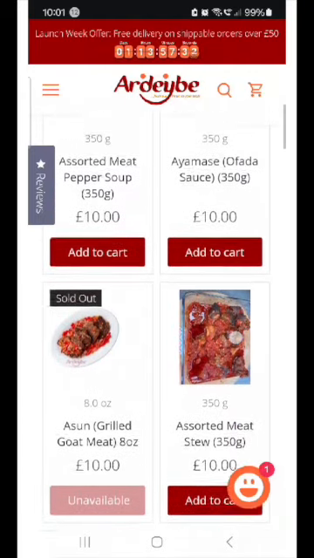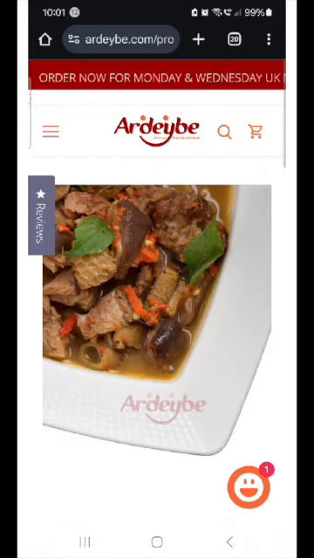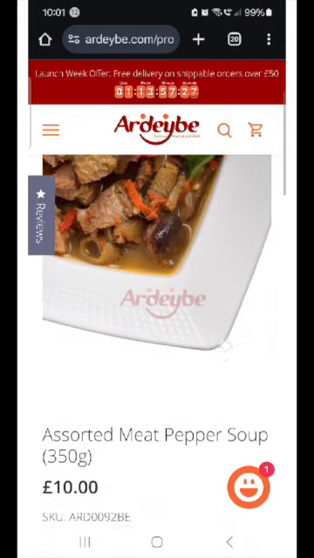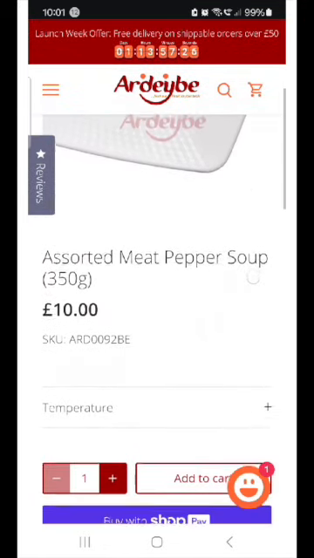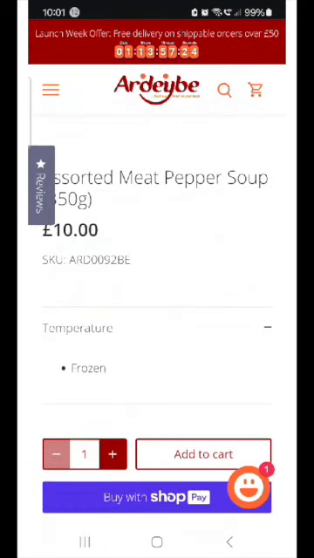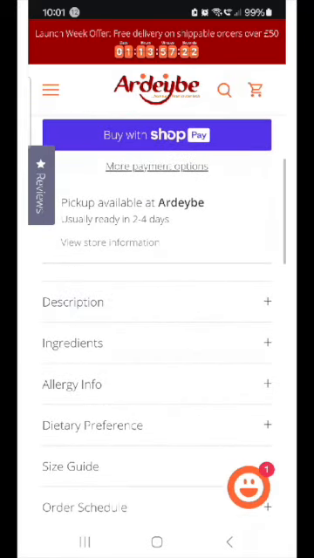So if you want to know the full details about the meal you are ordering, you need to click on the title. So once you click on the title, that will give you everything you need to know about your meal. So the first one is the temperature. This shows you how your meal is dispatched. So this one is dispatched frozen.